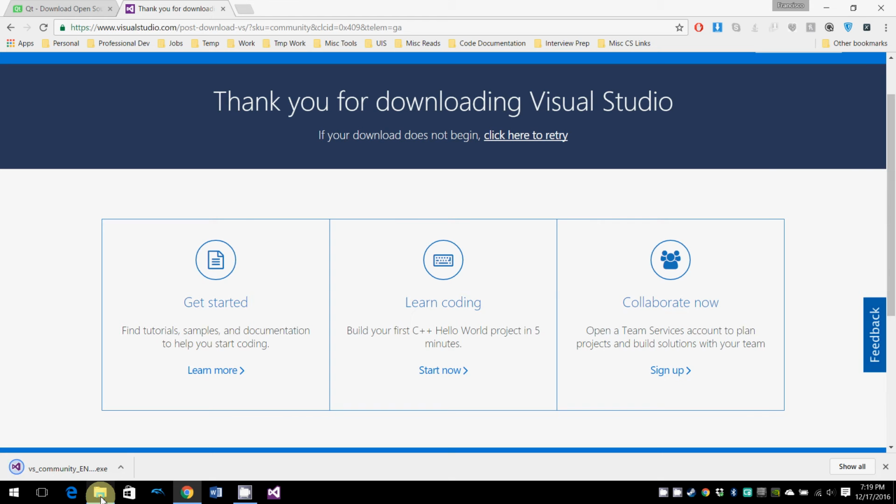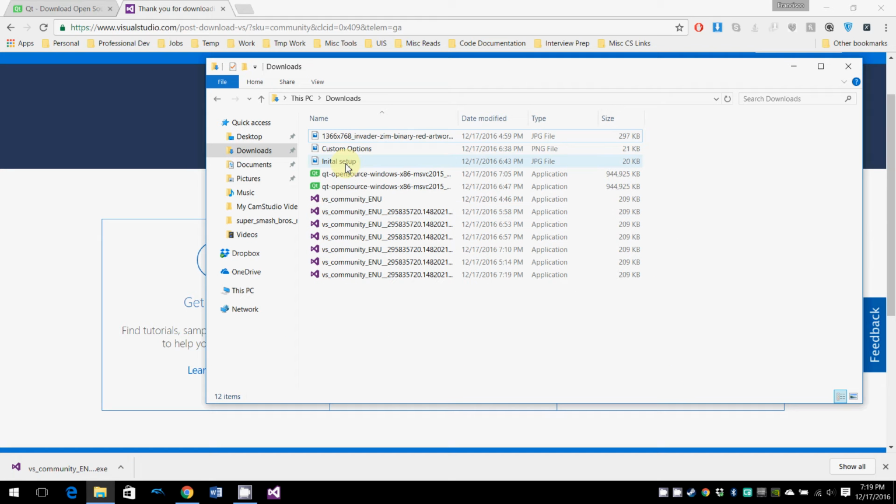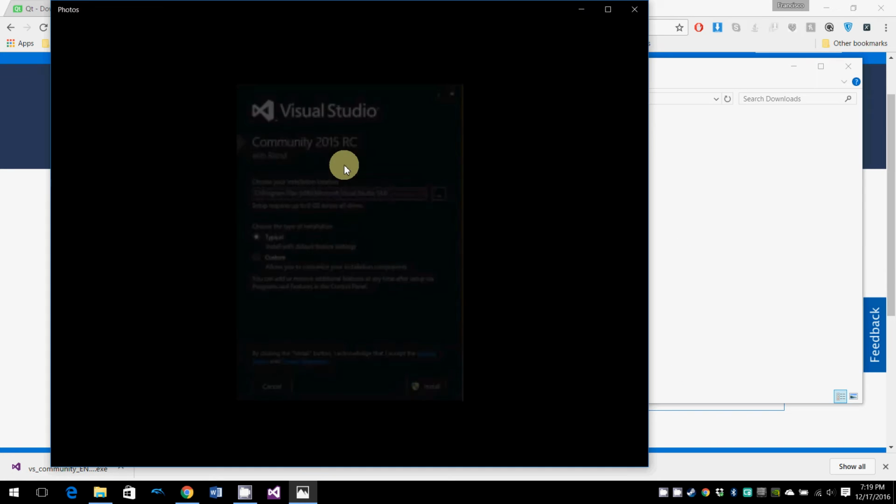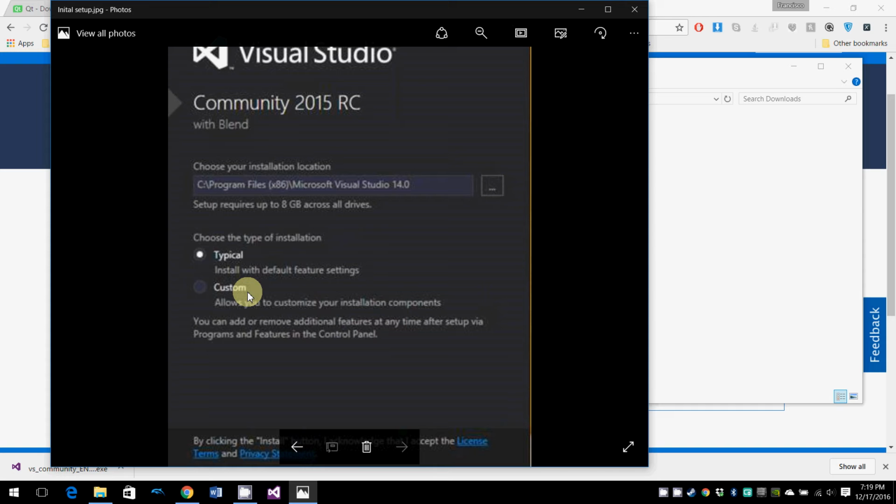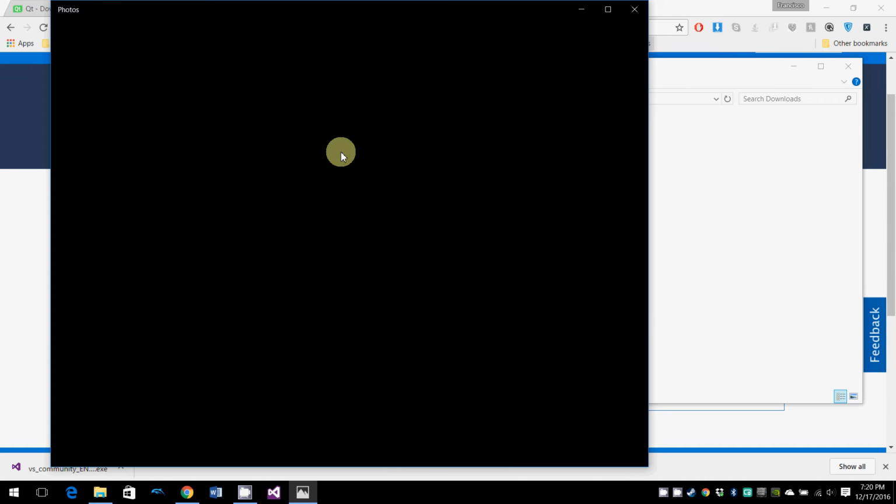This is the installer. I already have it installed, but when you click on it, this is the first thing that's going to come up, or something similar if it's a slightly different version. You don't want to do the typical installation. You want to click custom, because the typical does not include C++. It's only for C# and Visual Basic. So click custom and then click next, and then you're going to get this other window.